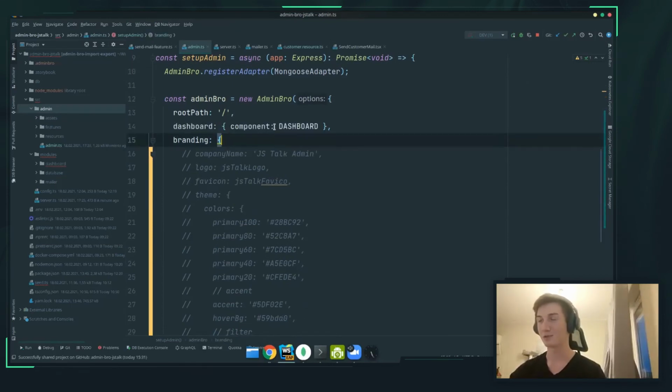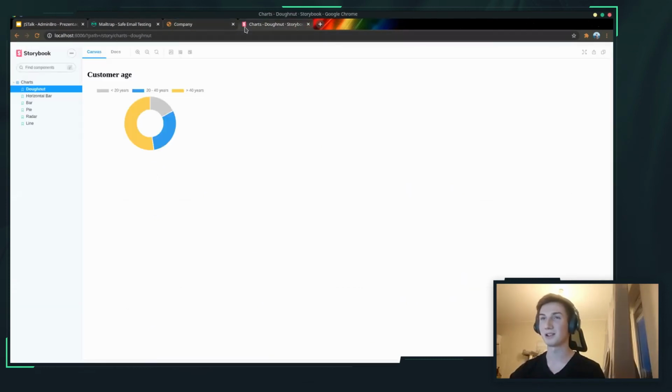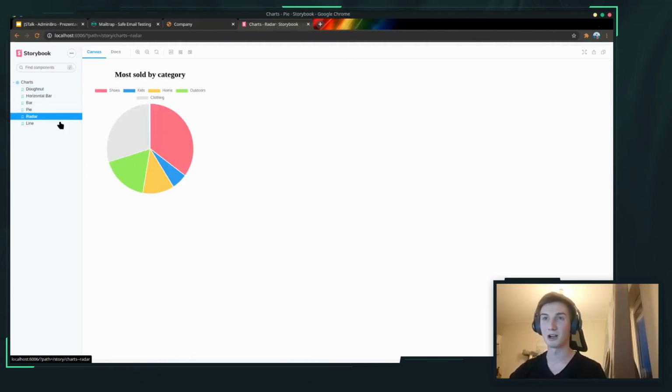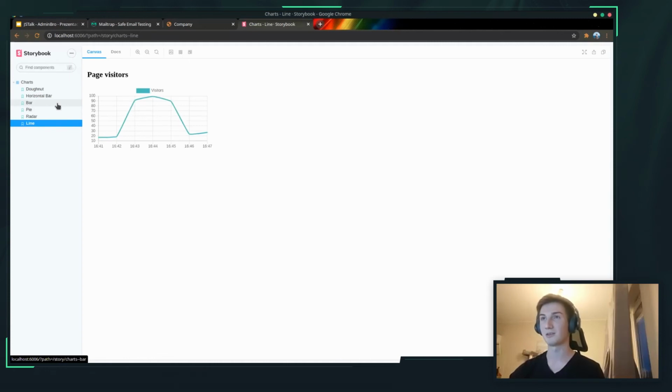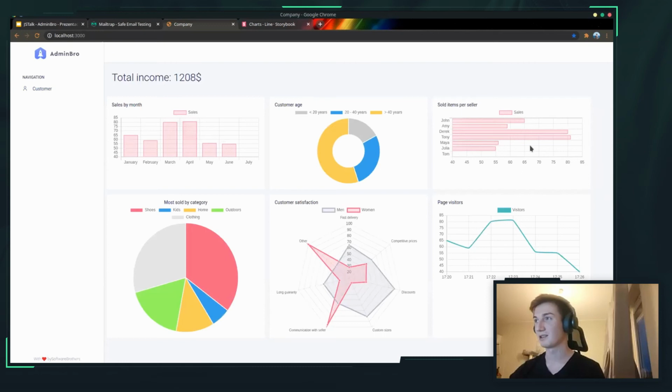Okay, so that's a component for our dashboard. I will just show you that in AdminBro, we can use plain React components, so I don't have to design them specifically for the admin panel. As you can see here, I just developed a few graph examples. They are not connected to the admin panel anyway, so I can just use them in the dashboard and they will appear and work there correctly. So let's go to our dashboard and refresh the page. And as you can see, we have that whole custom dashboard with all the React components I just implemented.